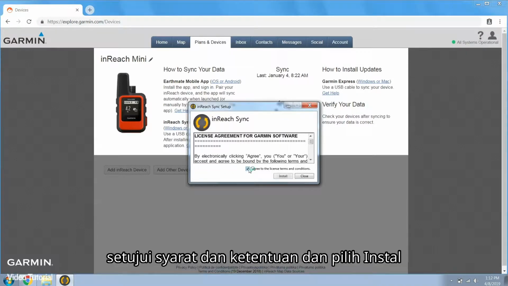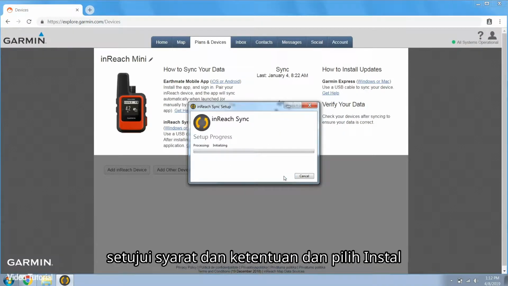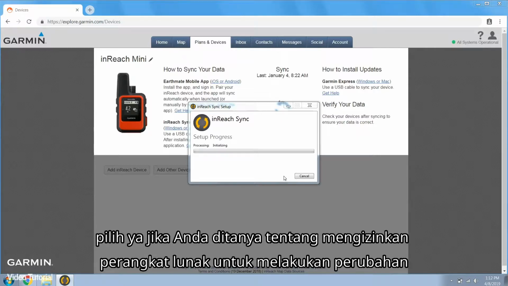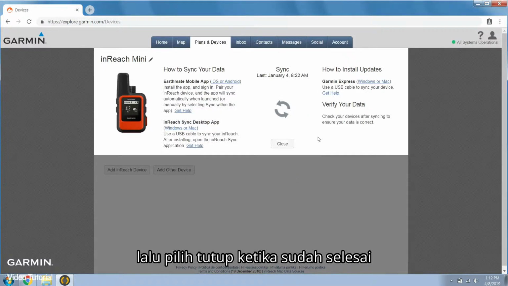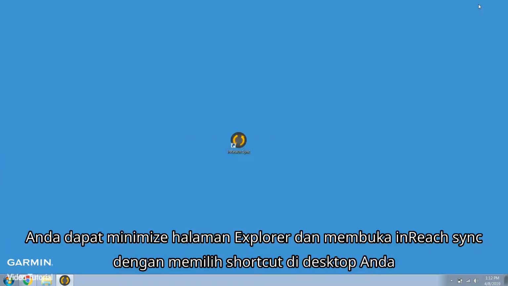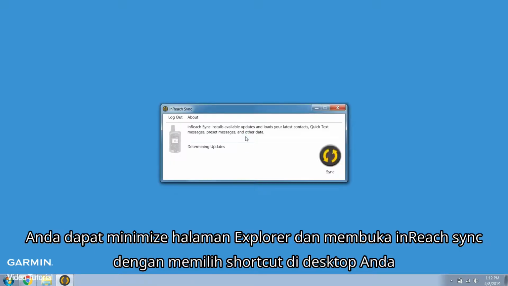Agree to the terms and conditions and select Install. Select Yes if you are asked about allowing the software to make changes. Then select Close when it is complete. You can minimize the Explore page and open inReach Sync by selecting the shortcut on your desktop.